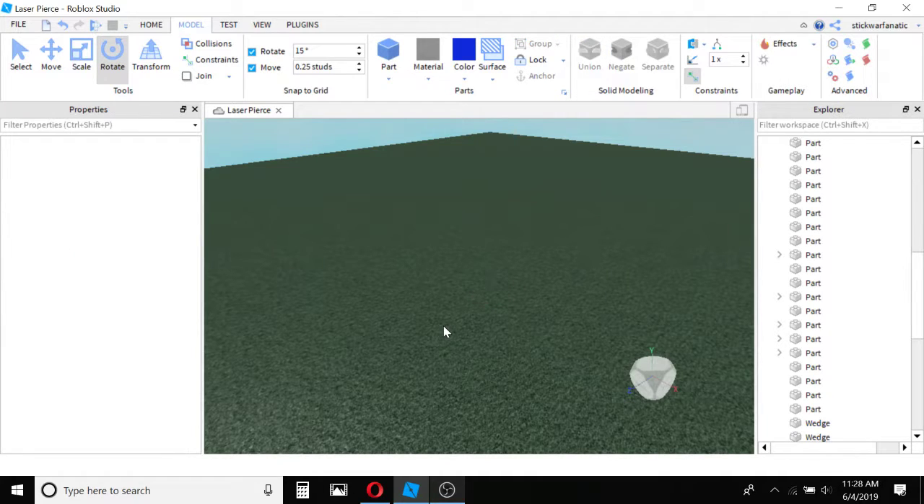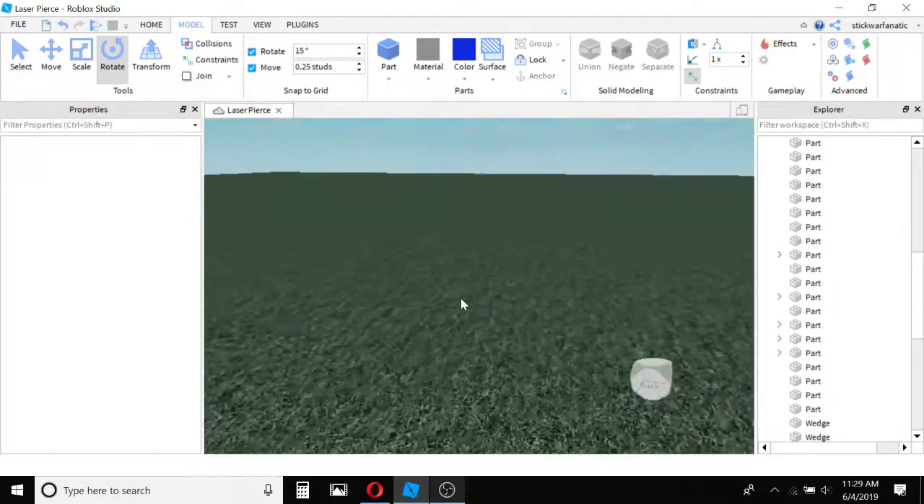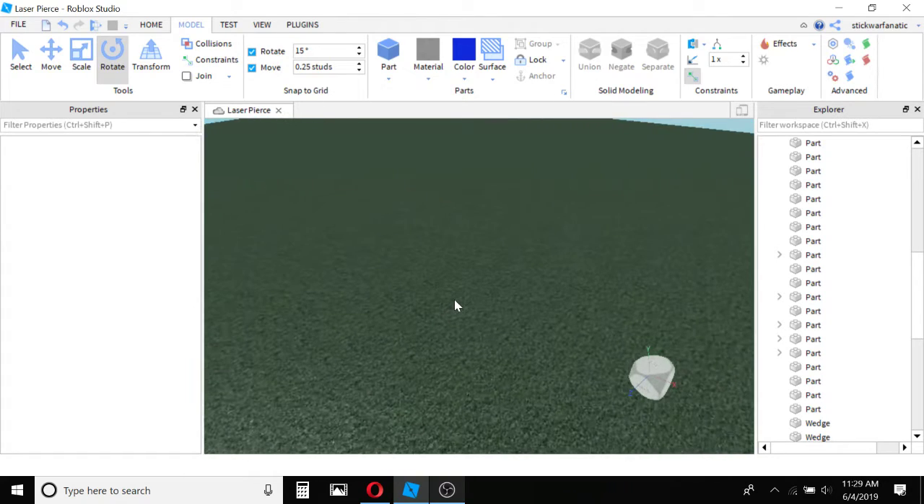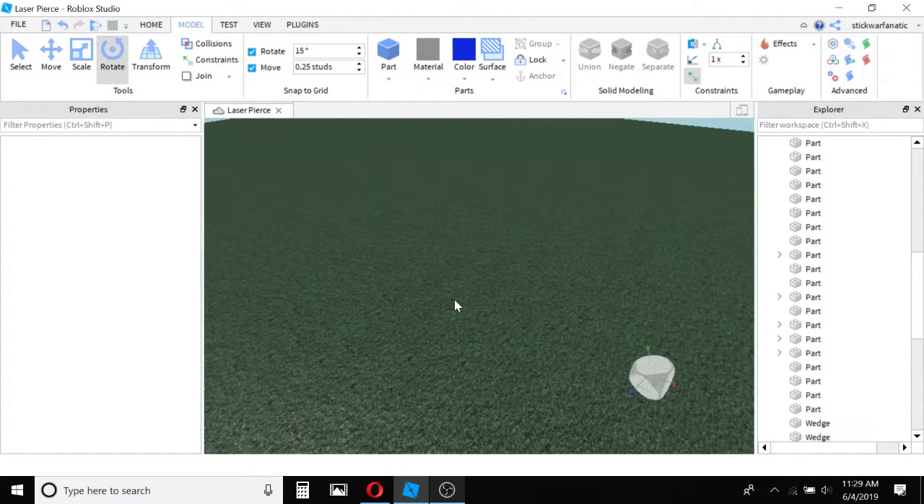It will involve a lot of stuff that's not necessarily building or scripting, just kind of the ins and outs of Studio, I guess you could say, and also building. So I'll begin with the basics.